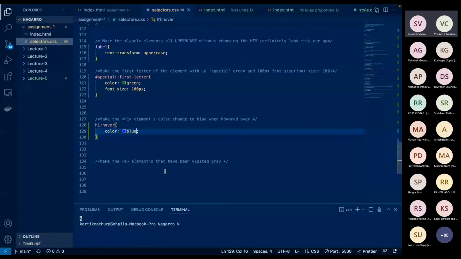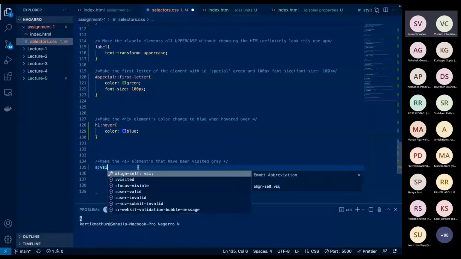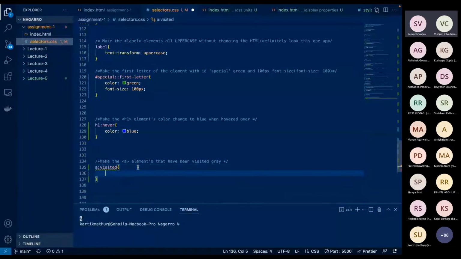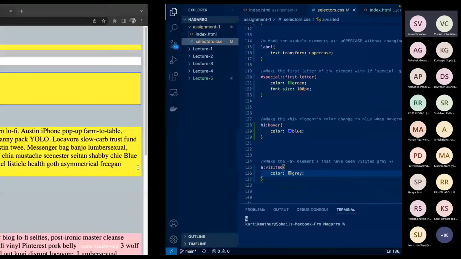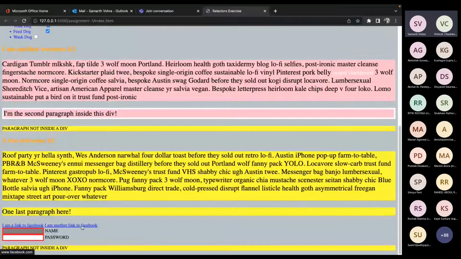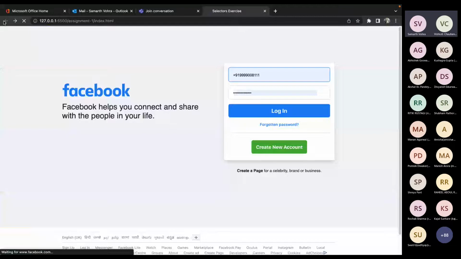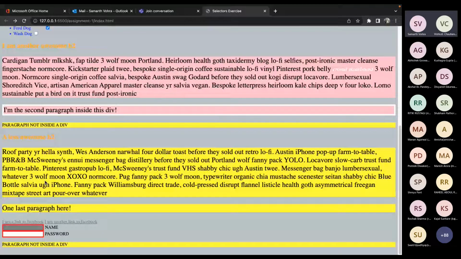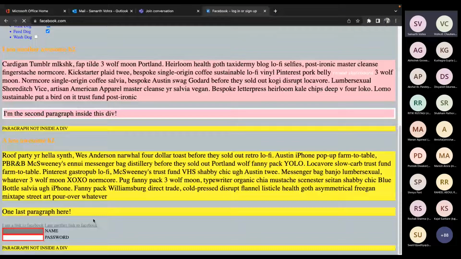And make the A elements that have been visited gray. That is again simple. A visited and the color has to be gray. Let's see again, where is our A tag? I guess this is our A tag. I'll go to Facebook, assume I've visited it. Let's refresh it once, right? Yes, the color has turned out gray. Yeah, it turned out to be gray.